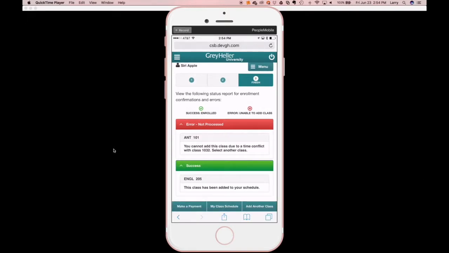So you'll notice that there's a time conflict, and that's why anthropology was not added to my class schedule. This is important because the key point is that you want to make sure that all of the functionality that you expect, in terms of the dependencies on what you can enroll in and when, is automatically handled.